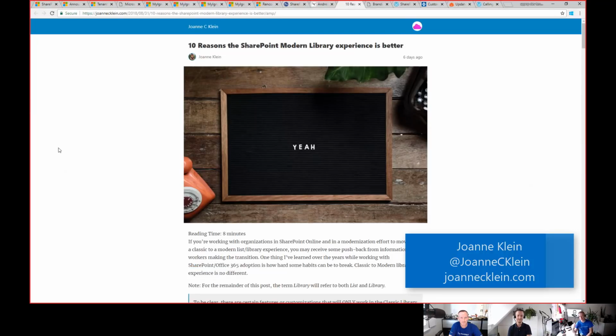Now, a few, I wouldn't say the business-driven articles, but this is really good, from John Klein around 10 reasons why the SharePoint Modern Library experience is better. For us in the SharePoint engineering office, we're investing heavily in the modern experiences, and we want people to start using them. We are addressing the gaps as we move along. It is a long journey, obviously.